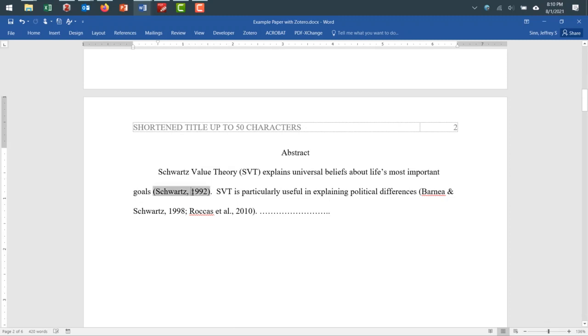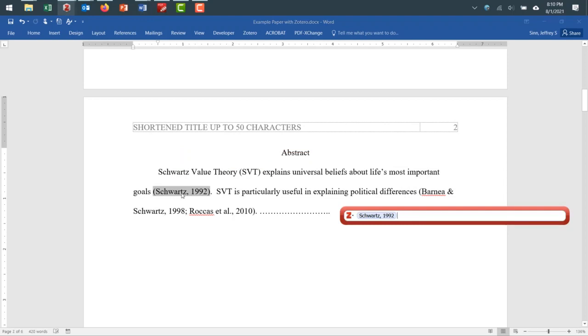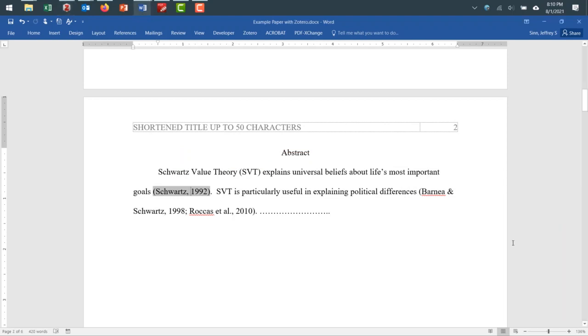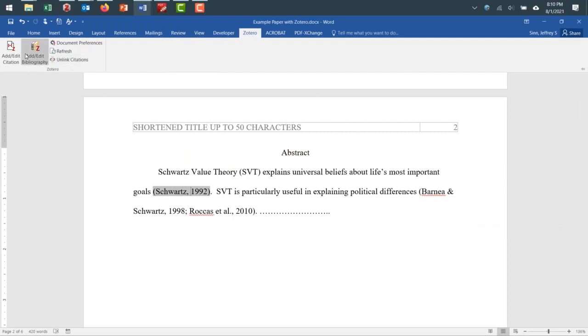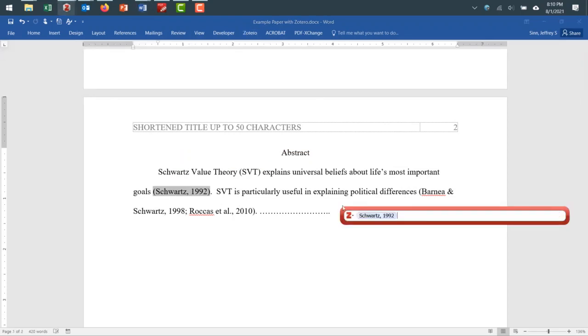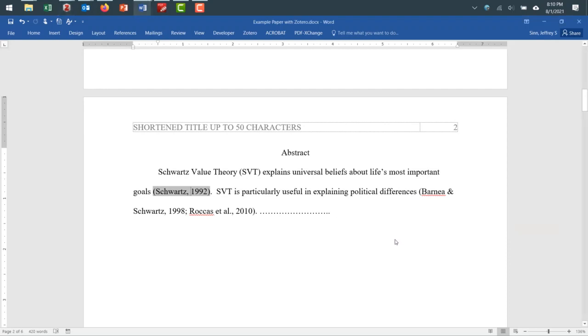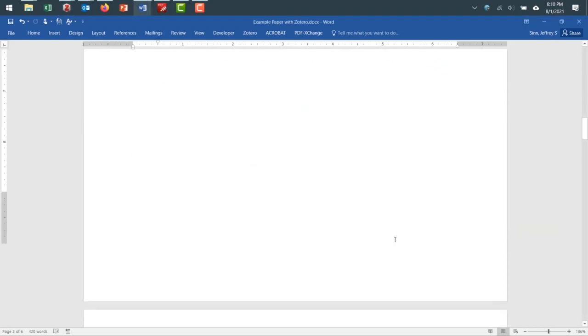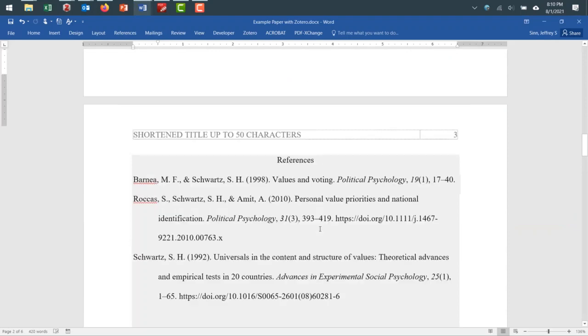And you'll note that these are represented as fields. In other words, they're not just regular text, they're a special kind of text. And if I want to edit that, there's a hotkey for that. But you can also just go up to Zotero and say, hey, I want to edit that citation. And then it opens up again, and you can change it, you can add it, or you can do whatever you want to do. Okay, and then that's it. You get your references here.